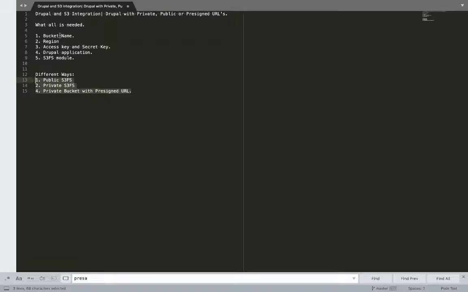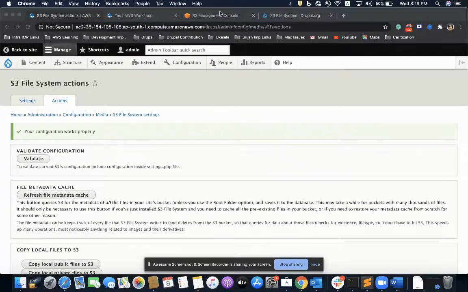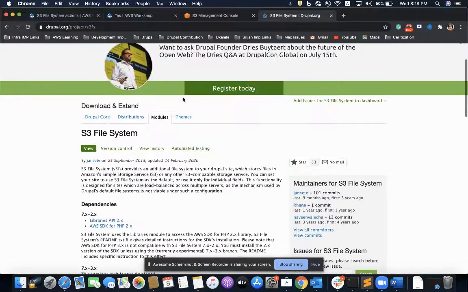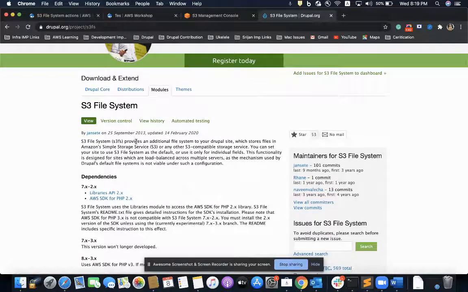So obviously we would have the bucket name, the region where the bucket is hosted, the access key and secret key of the IAM user with app permission, the Drupal application obviously, and a contributed module called S3FS module. All I need, if I talk about the contributed modules or any other thing, is this module and the S3 bucket.